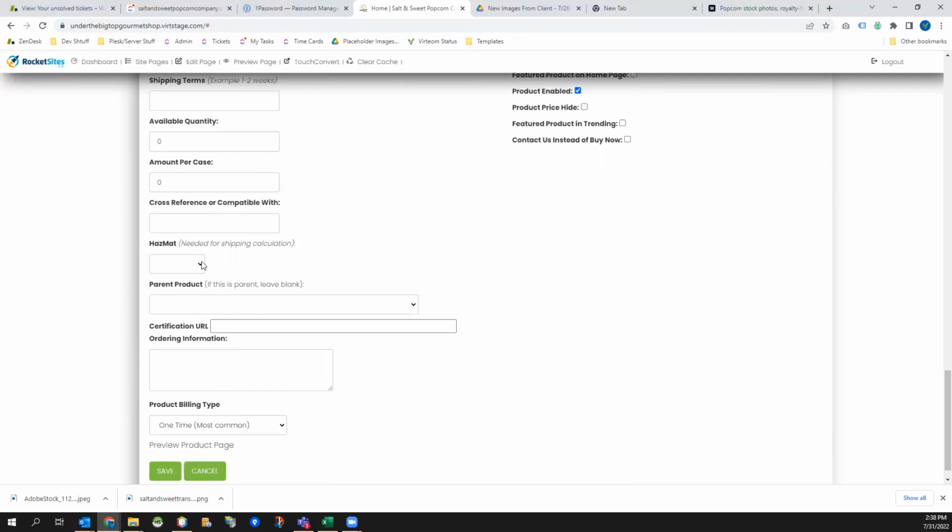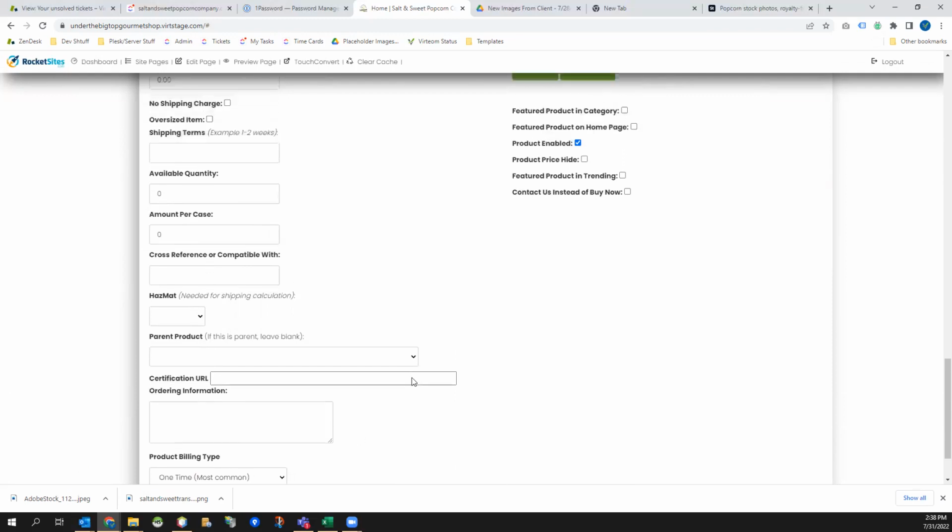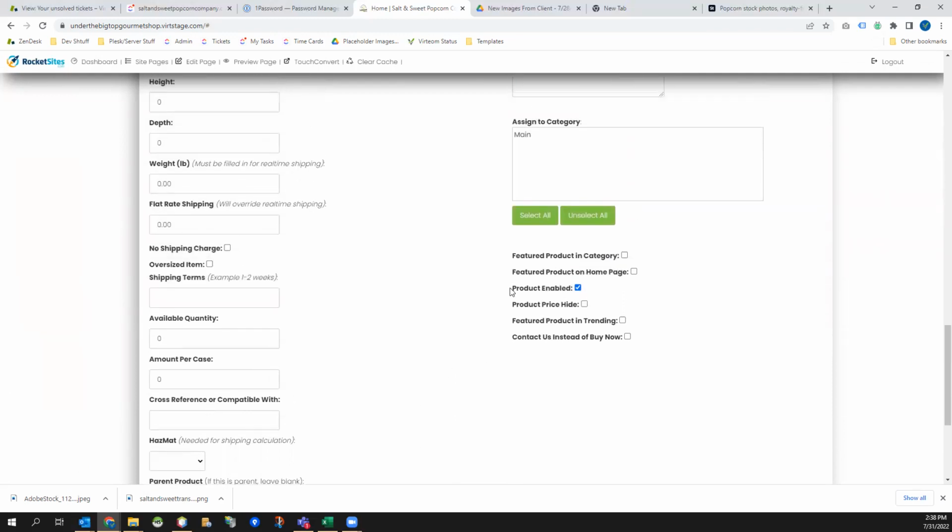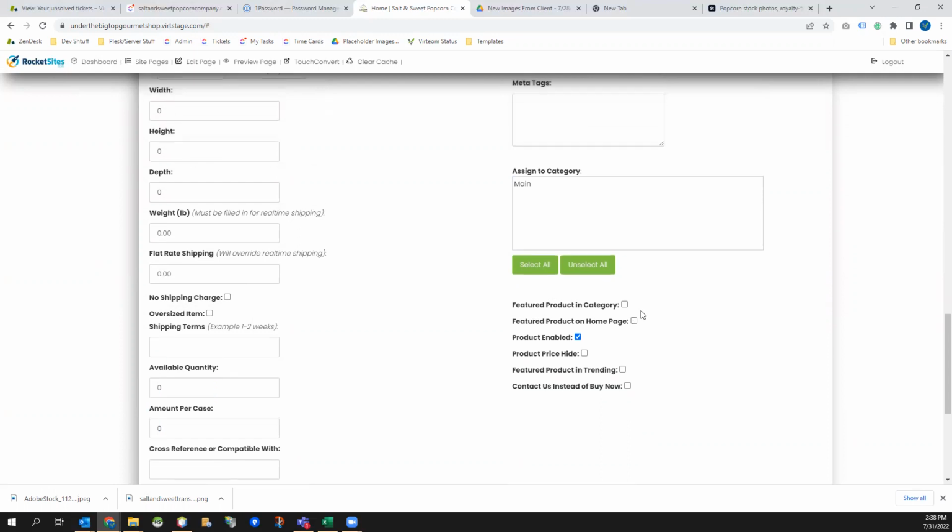Some of these you could just skip. Most of these things you're not going to need to fill out. You will want to click this. It is selected by default, but just in case it's not, always just check. And then if you want to feature it on the homepage, I think I have 3 of them on there right now, you can click this box and it'll show up.